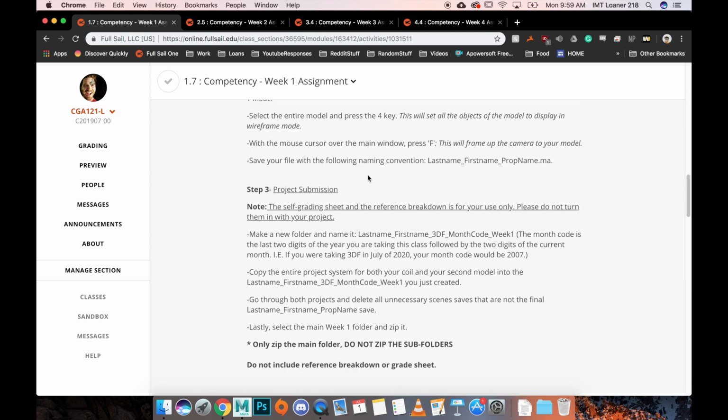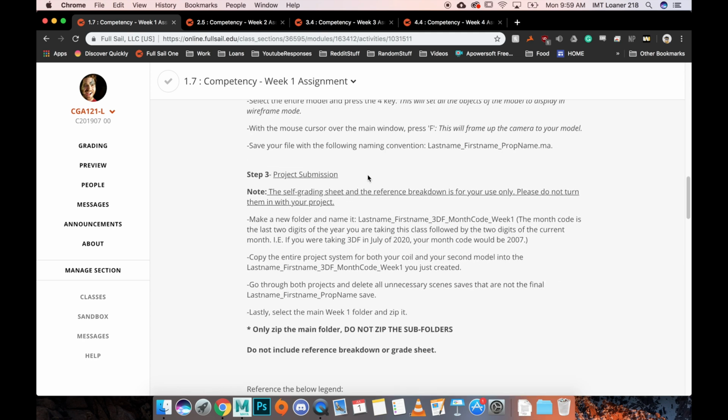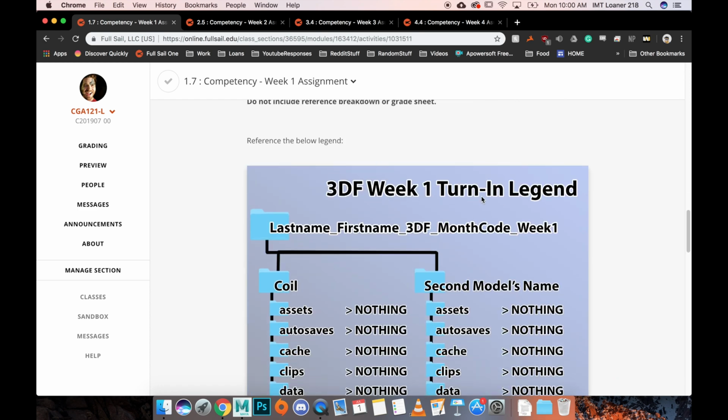One of the things that we want you to be aware of is we do not need everything that you did this week. So all your prior saves, any kind of scratch files, your self-grading sheet, your reference breakdown, things like that, we do not need that. We just need your project structure and your main scenes, and then on the following weeks, just the bump maps and any renders. And again, that will be stated down here inside of our turn-in legend.